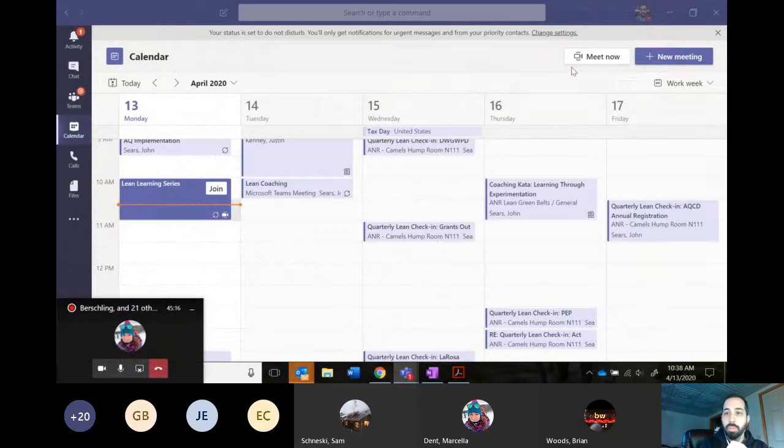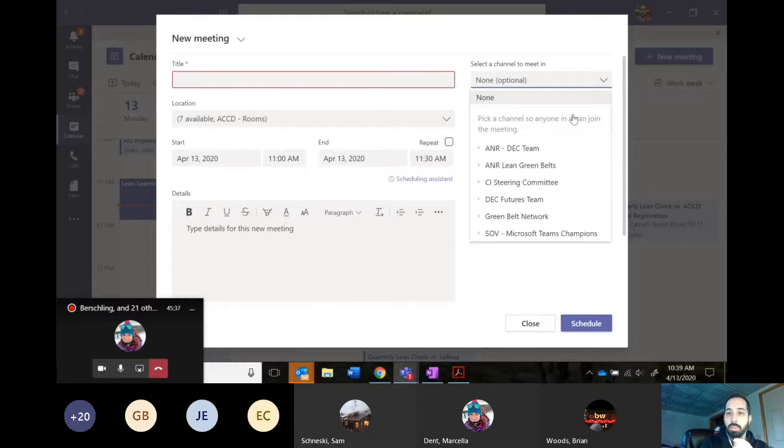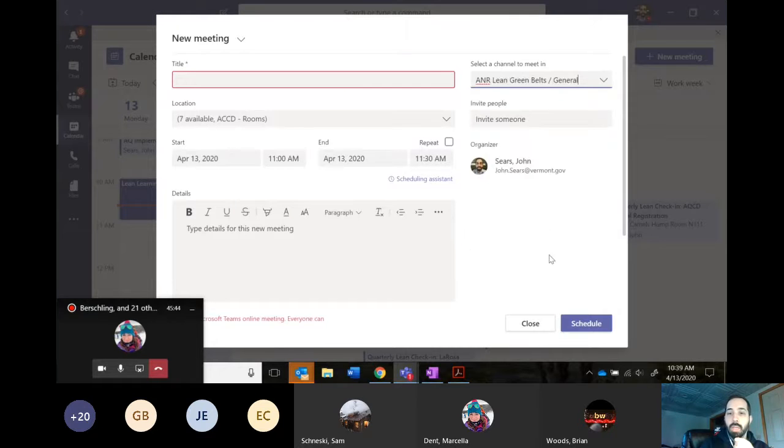So it's very easy. You start Meet Now if you already know a bunch of people you want to send a meeting to. To create a new meeting, all you have to do is hit the new meeting button. By default, it does new meeting, and it has access to some of the same functionality as Outlook, where you can set a title, a location. You can either invite individual people or, like I said, select a channel. So if I want to send a meeting to just A&R Greenbelts, and I do general, if I do a meeting here and I hit schedule, it'll send it out automatically to everyone in that group.